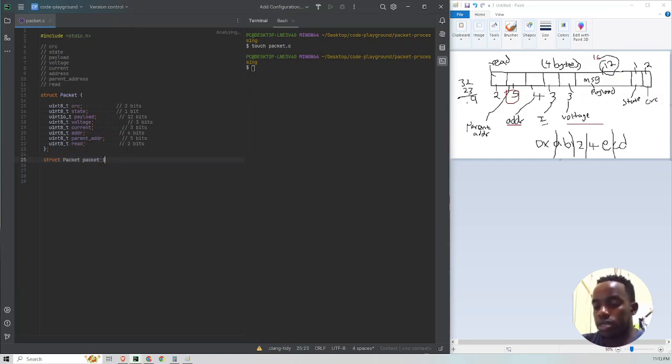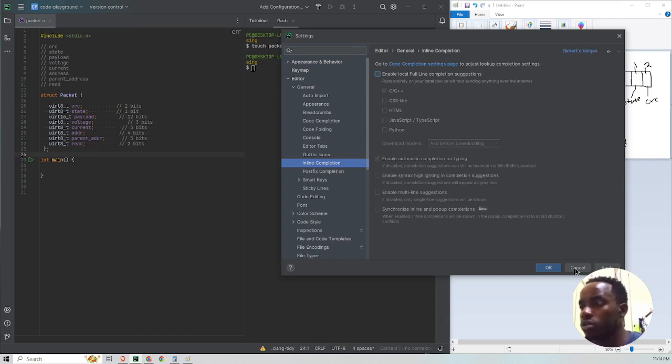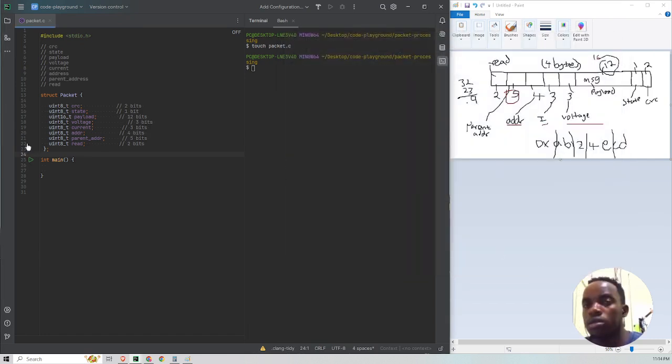Next is to create a main function. Main. Okay. Let me just turn off this auto completion thing. So general, inline completion, disable. Apply. Okay.